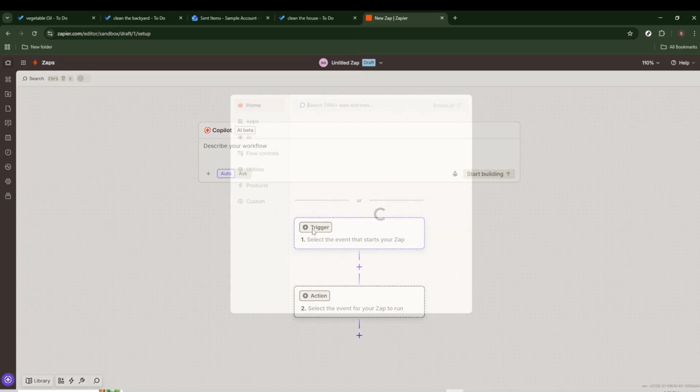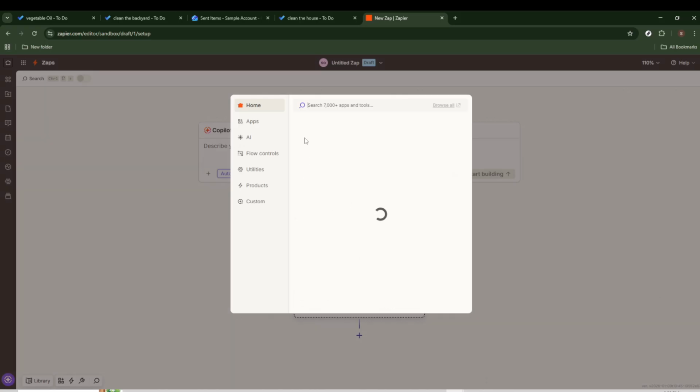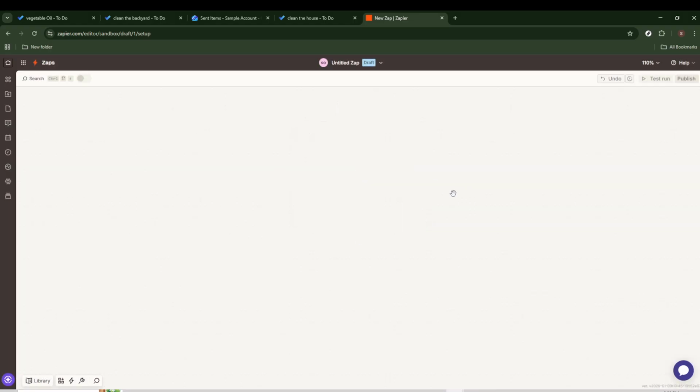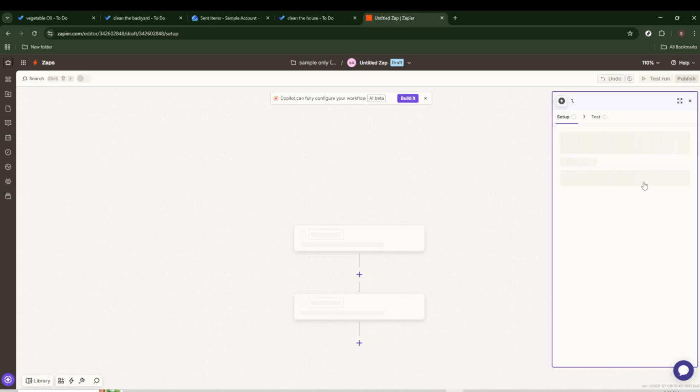In the search bar, type Microsoft To Do and select it. This makes your tasks the starting point for the automation. Then choose New Task as the trigger event. With this selected, each time you add a new task in Microsoft To Do, Zapier will spring into action.